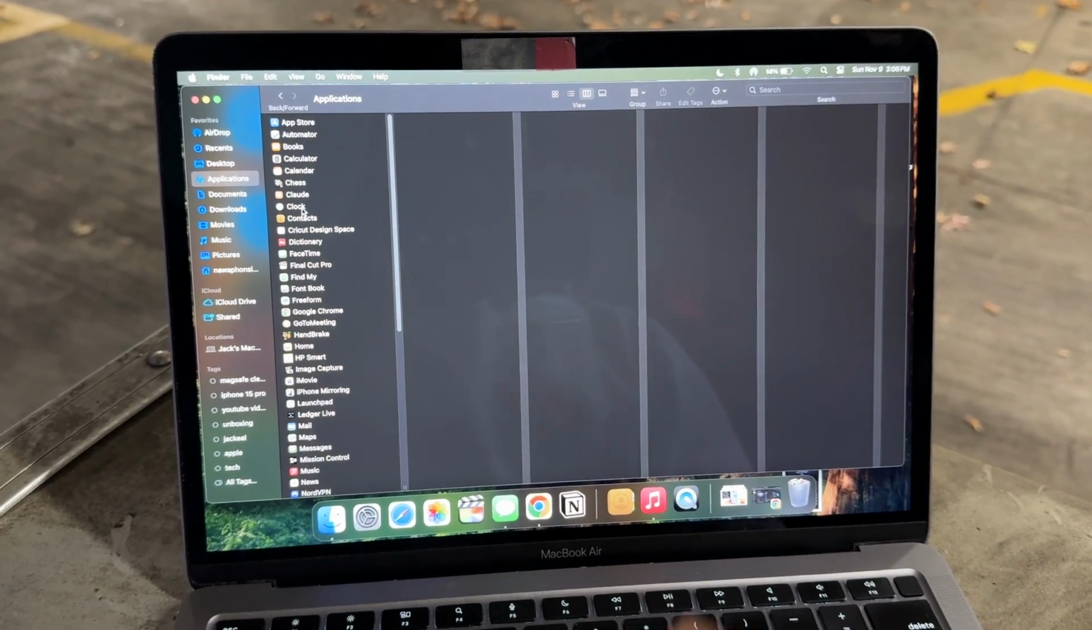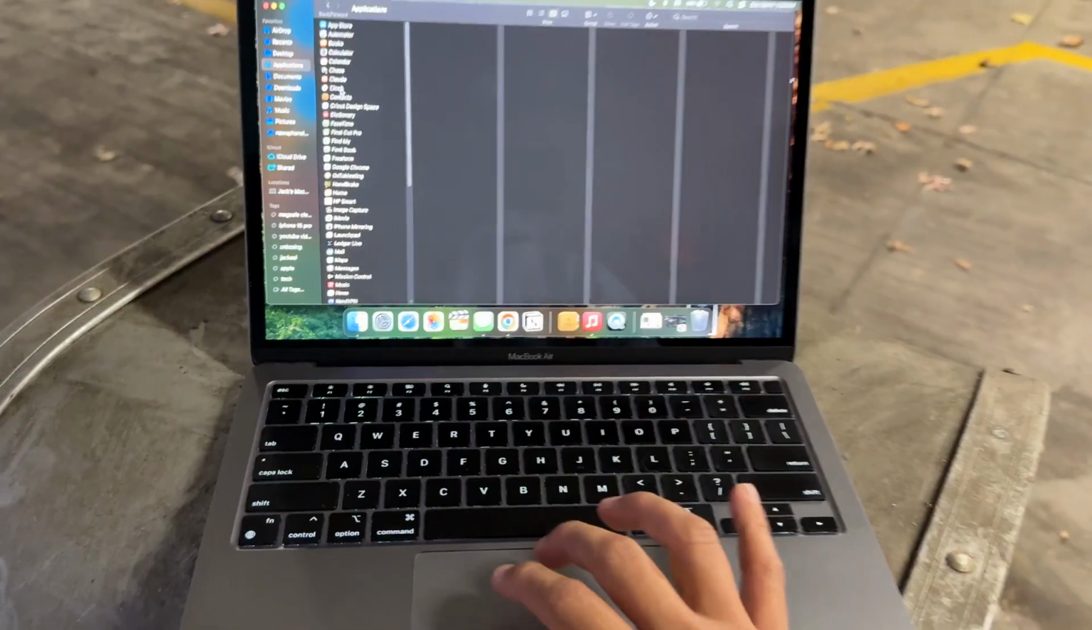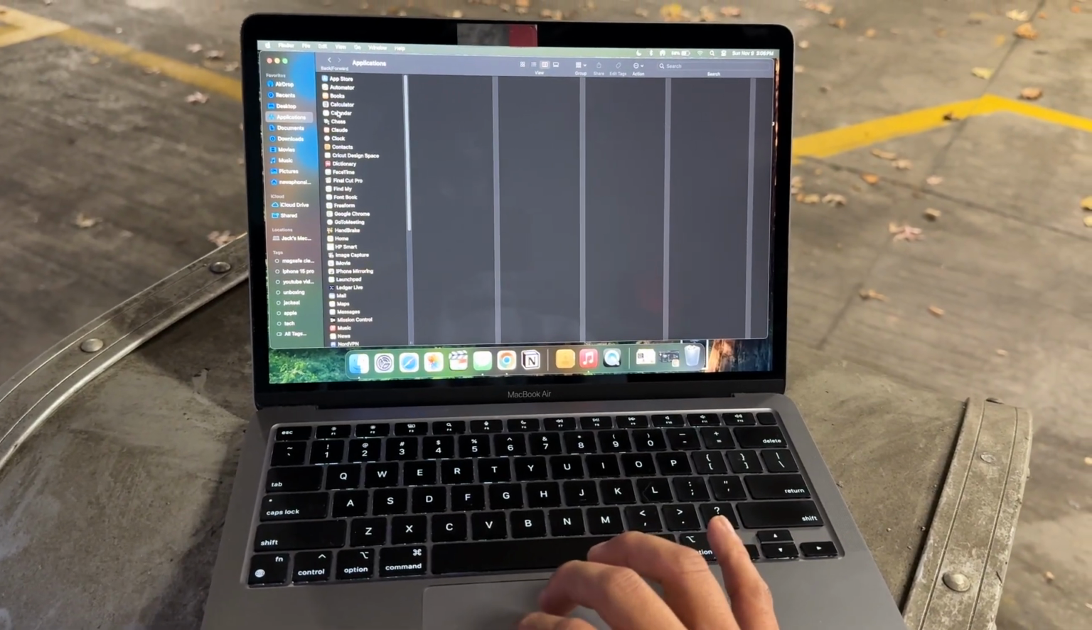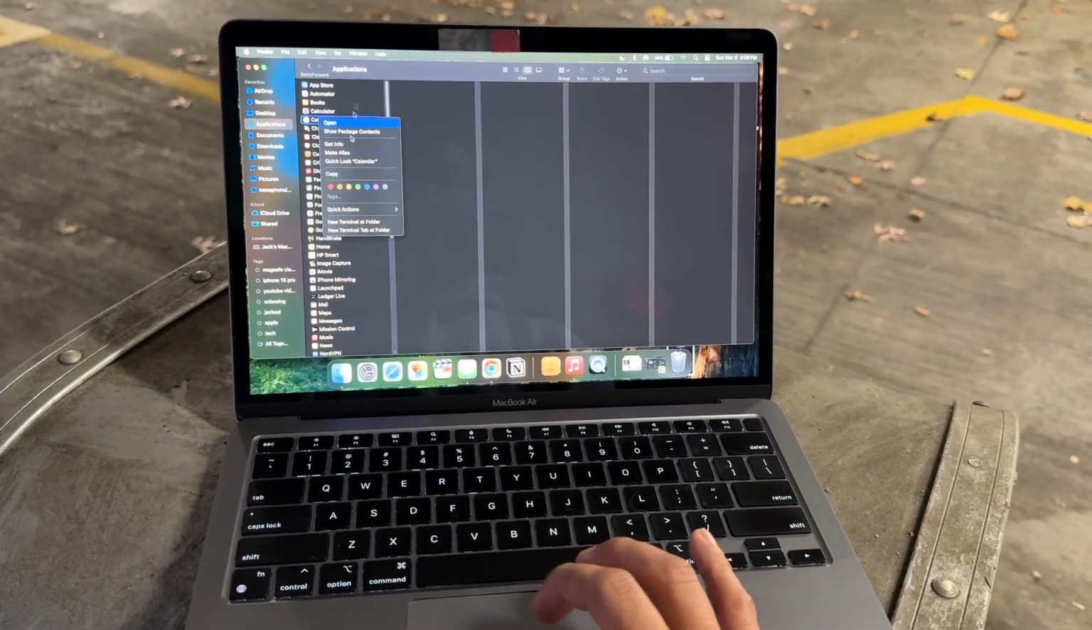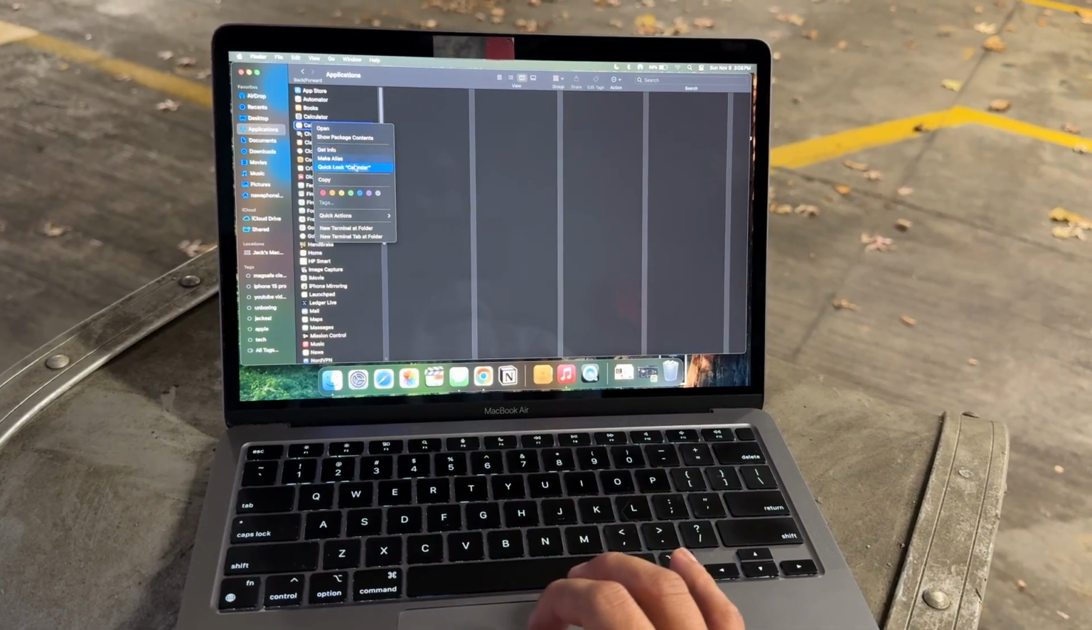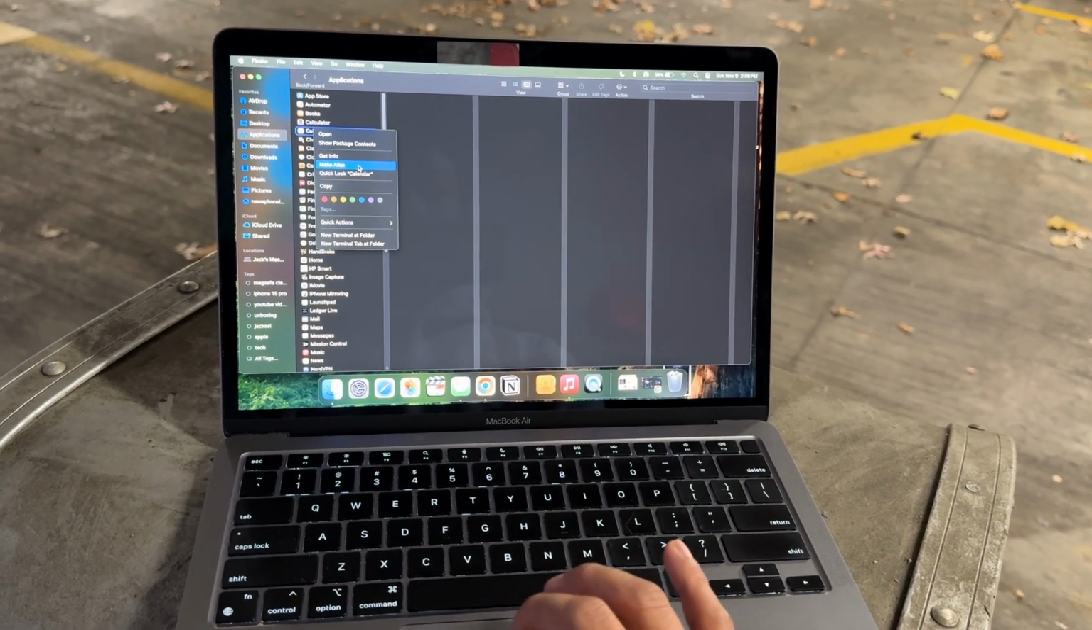If you double click with 2 fingers on the trackpad, so like this, I'll show you. If you double click on, say, Calendar, for example, you'll see you can't remove it because it's a built-in app that Apple doesn't want you to delete off your MacBook.